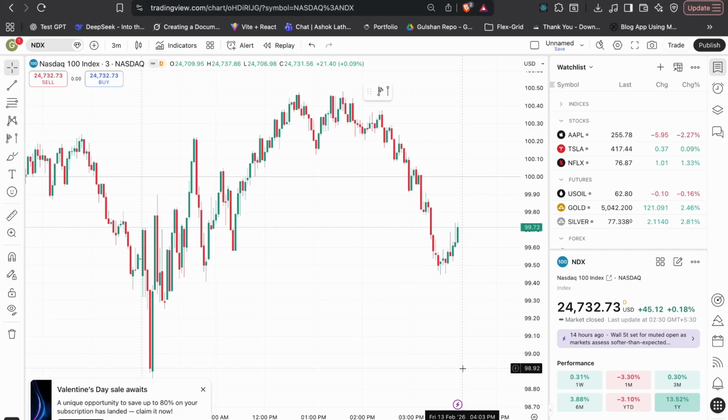Hi everyone, in today's video we will see how to draw a fixed range volume profile in TradingView.